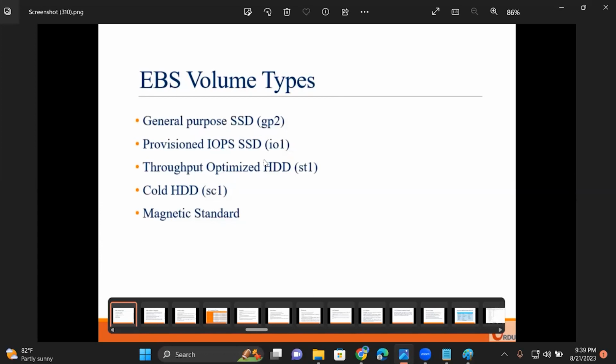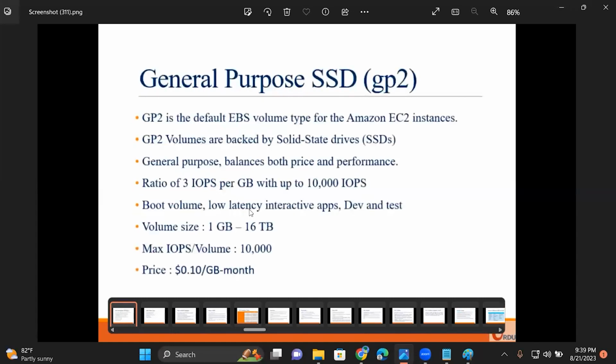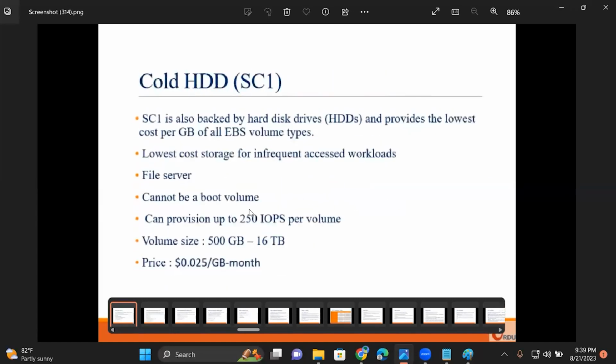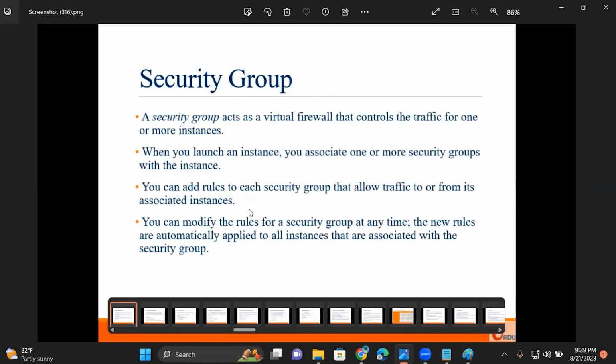Provisioned IOPS: if you have a lot of input output requests, you will go with this volume type. Throughput: if you have a lot of throughput, you will go with throughput optimized HDD. So there are different options. They have different speciality. You can choose accordingly. General purpose, provisioned, throughput, cold, magnetic.